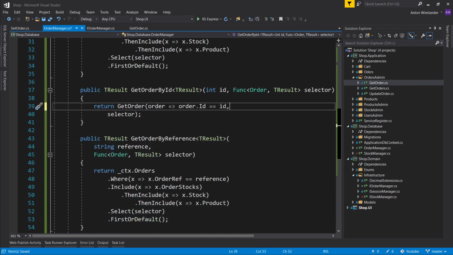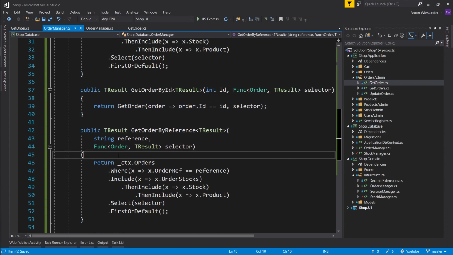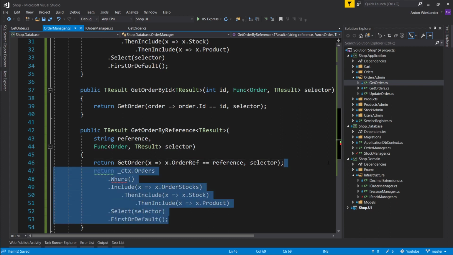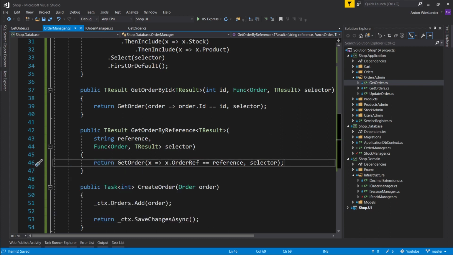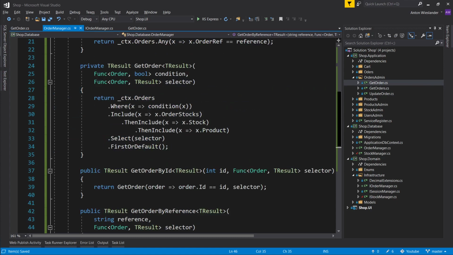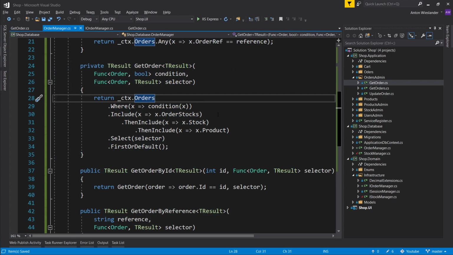And actually, I think it's still pretty recognizable what this does. Now we can copy this and do the same thing here, but the condition is going to be slightly different. This essentially cleans up both methods quite a bit, I'd say, since we only have this one query.